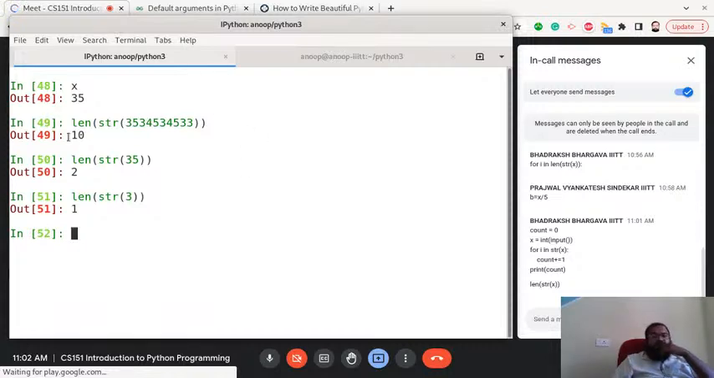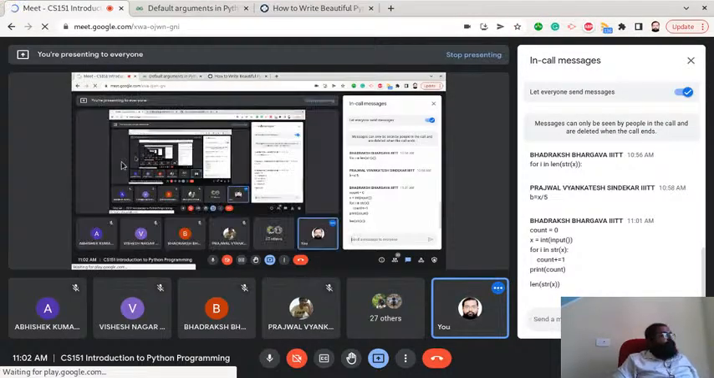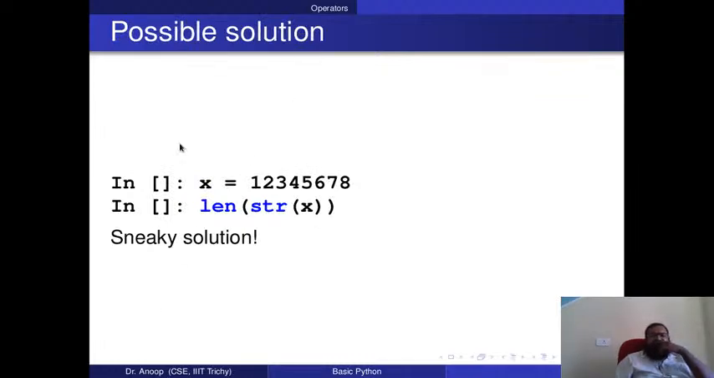Over here, you may not have known about this function called len. That's fine. So this is the sneaky solution for this particular thing. Another one would be what Bhadraksh had mentioned, where you can do the percentage 10 and loop until the integer division yields value 0. Then you don't proceed further, and you print the number of digits as the number of times the loop ran. Okay, so that is another way.